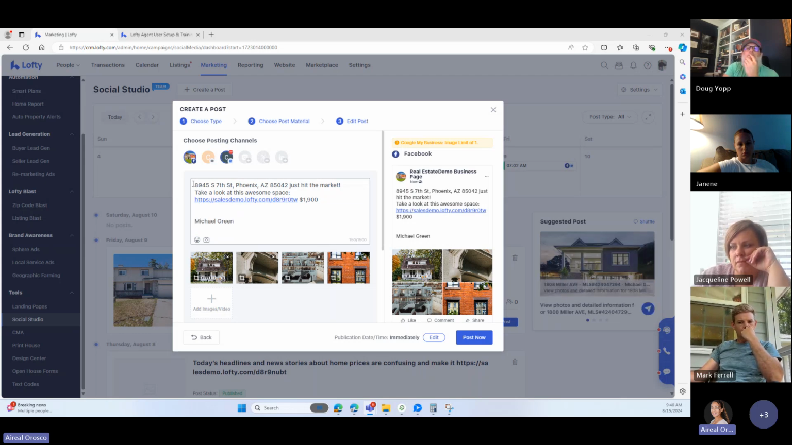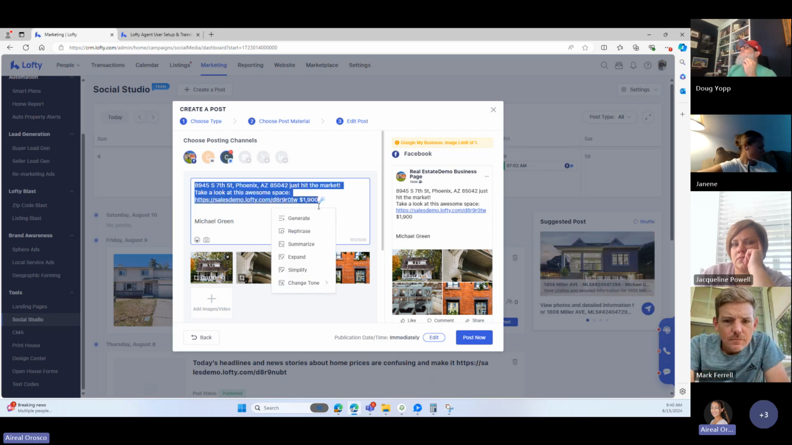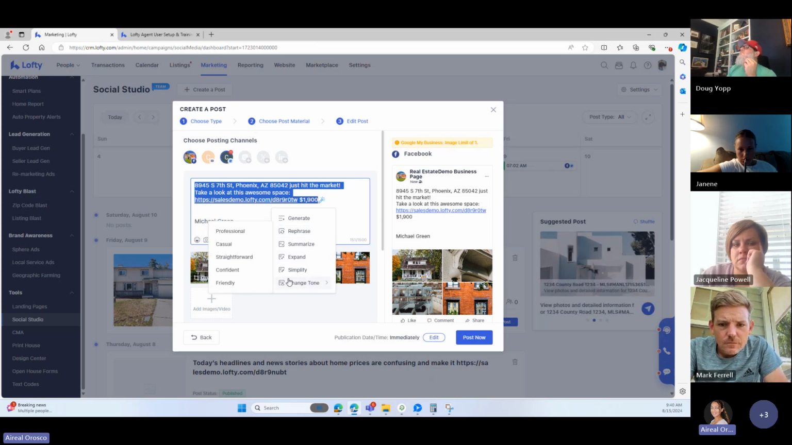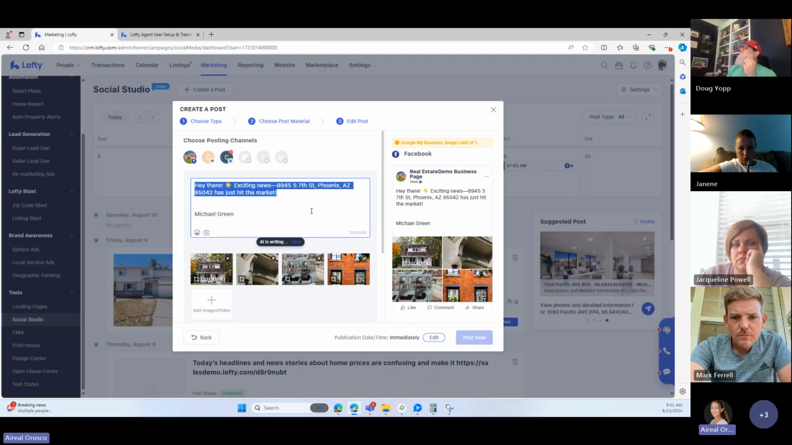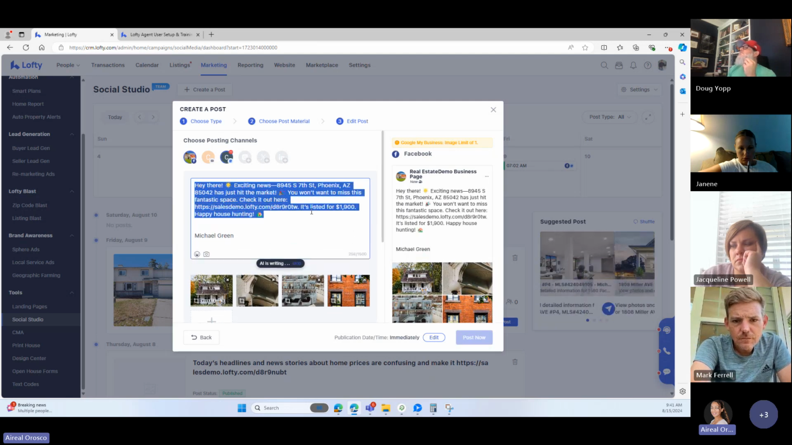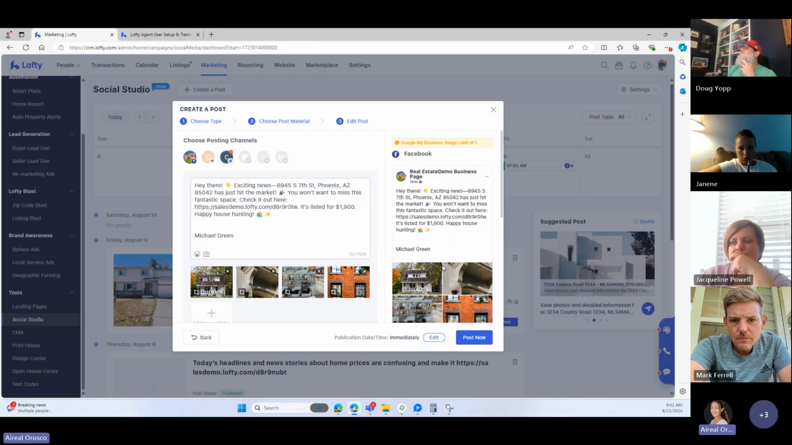But here, we provide verbiage for you, but you can absolutely adjust this, of course, and come in and type whatever you want. There is an AI writing assistant here as well. So if you're having a hard time coming up with verbiage, you can just highlight this here. And maybe you want to change the tone and make it more friendly or more professional, or summarize or rephrase. You can just click it and it regenerates the verbiage for you. So that's pretty cool.